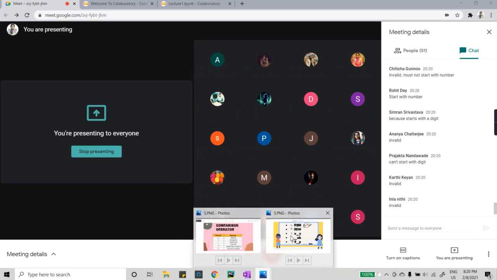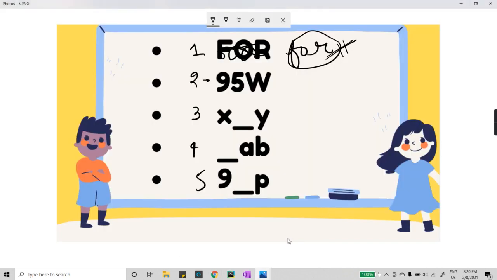So someone got a little bit confused, so let me quickly clear that. This 95W is an invalid identifier because it is starting with a digit, and we have a rule that identifiers cannot start with a digit. So for the one who had a little confusion, I hope that is clear, right? Now moving towards the third question.